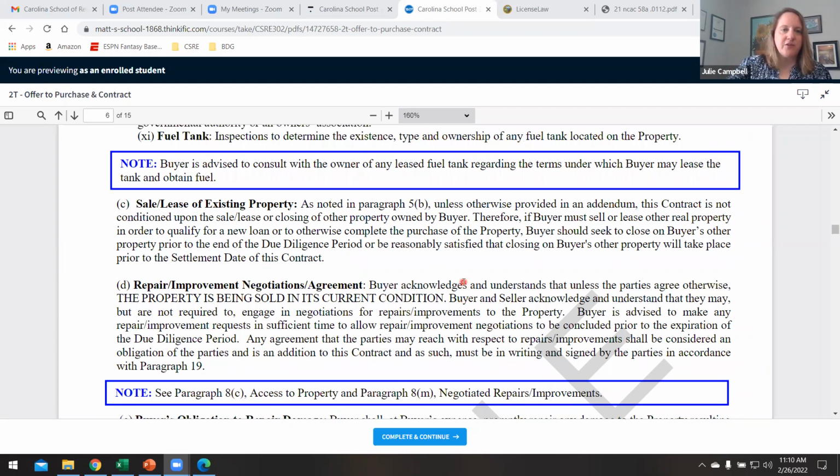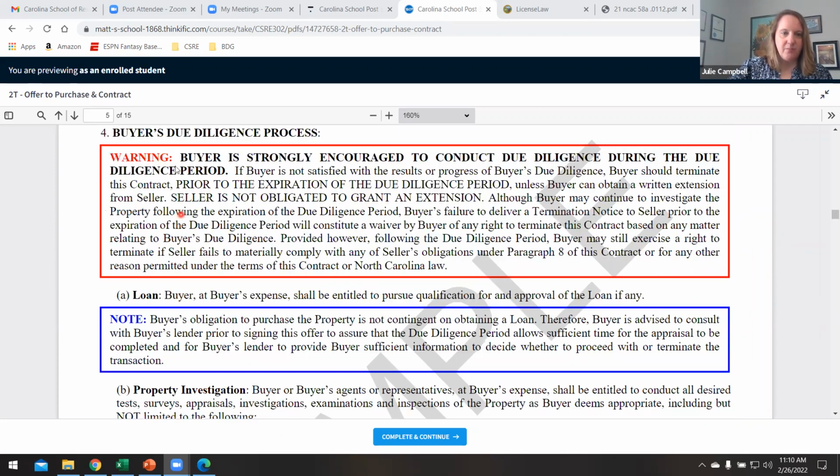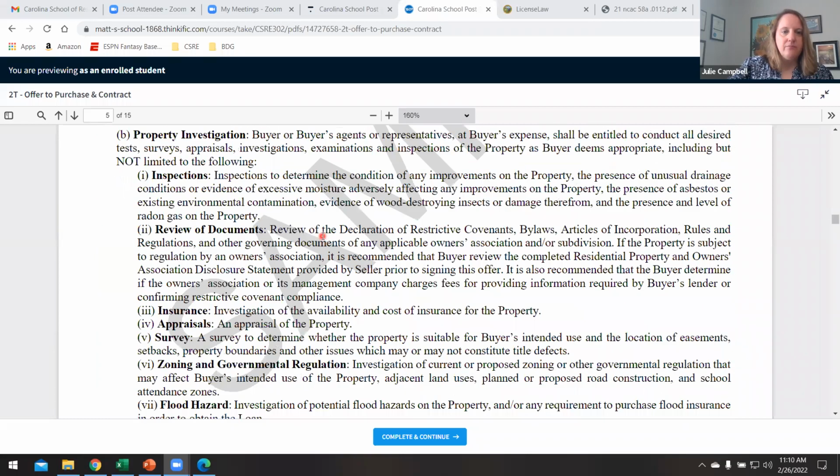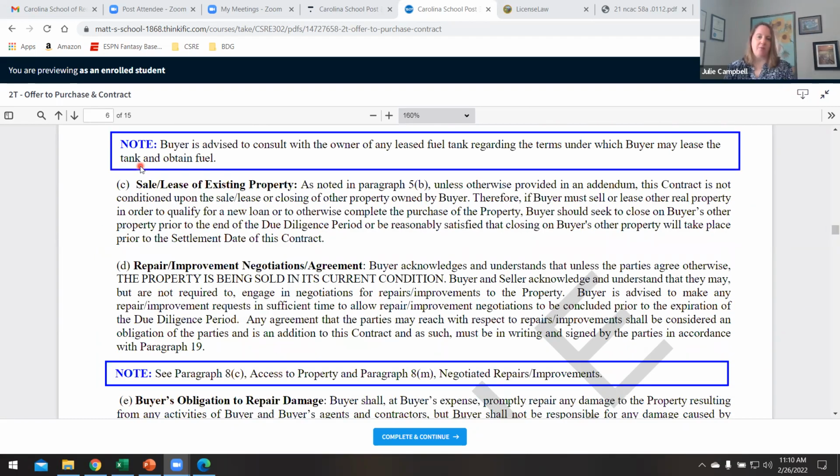Still talking about, we're still on provision 4, which is the buyer's due diligence process. Sale or lease of existing property. As noted in 5B below, which we'll get to, unless otherwise provided in an addendum, this contract is not conditioned upon the sale or lease or closing of other property owned by buyer. Again, you guys, there's not a built-in contingency if the buyer has a property to sell or lease before they can buy this home. Can the parties agree to add this contingency? Yes, but it's not automatic.